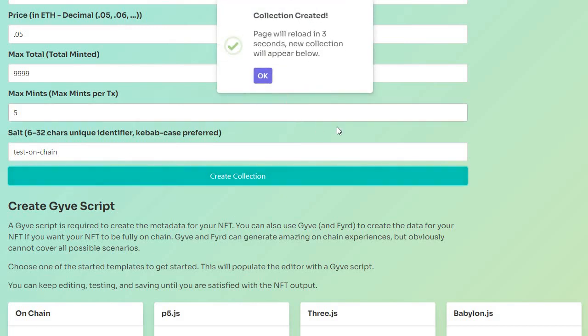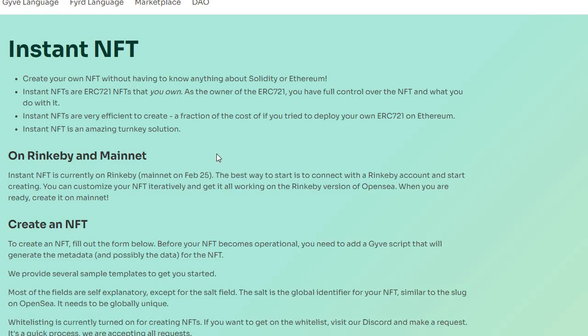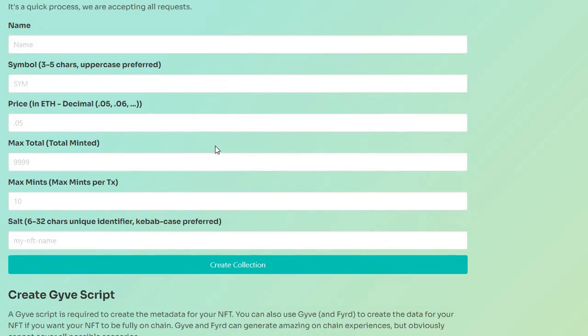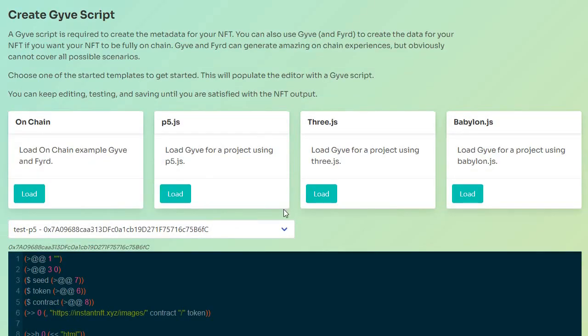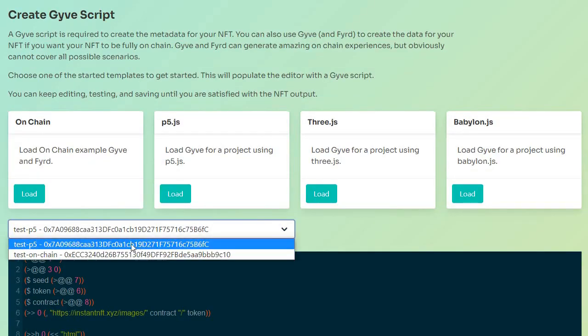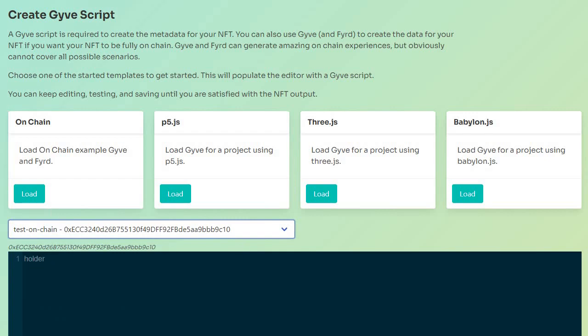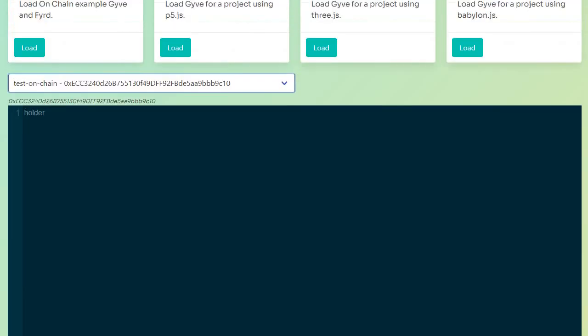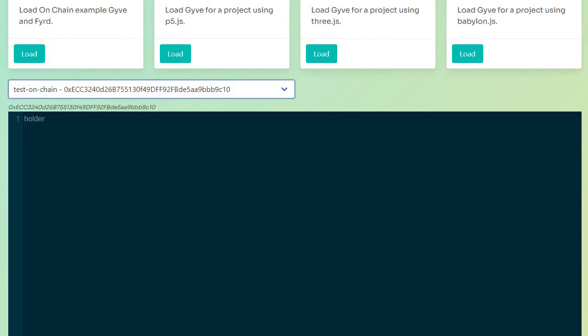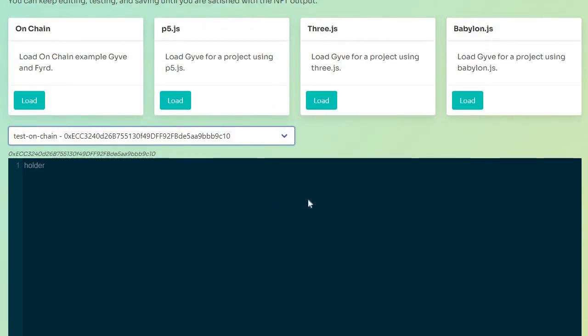So there it is. Yeah, and I think we just reload the page, and if I scroll down, you can see I created this test P5 one earlier, and I've made a couple of videos about that one, and this is the one we just created. So if I choose that, you'll see that this holder string appears. This is something that we add to the contract. It's just a placeholder, and it just shows you that no data has been added to this NFT yet, so it's just a fresh NFT.